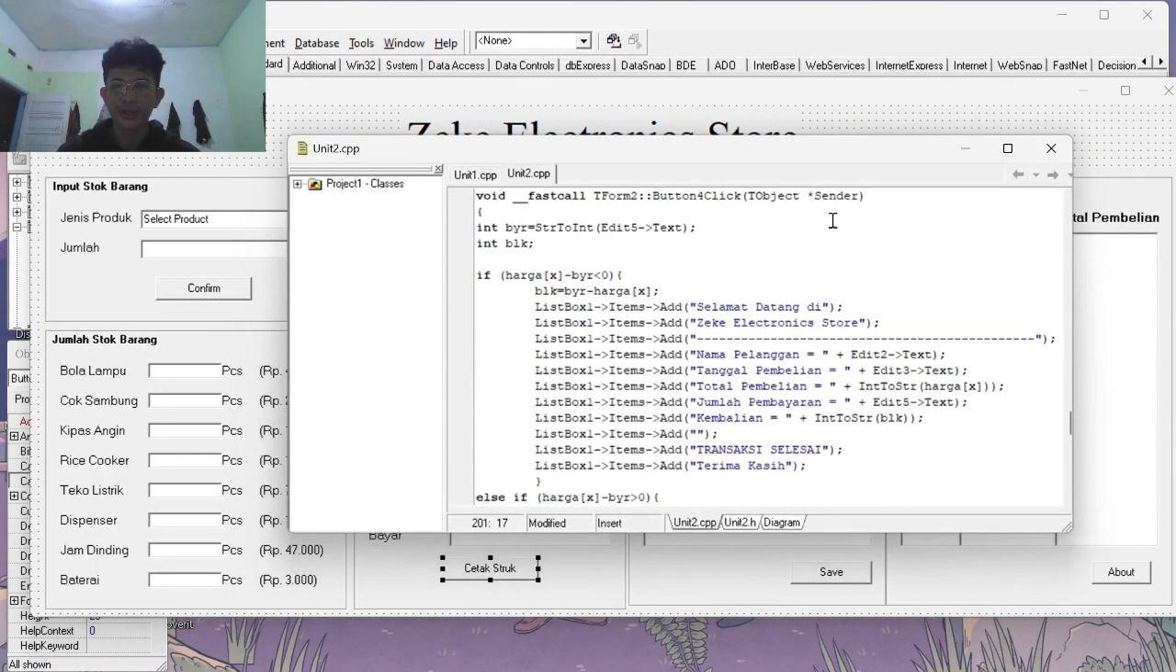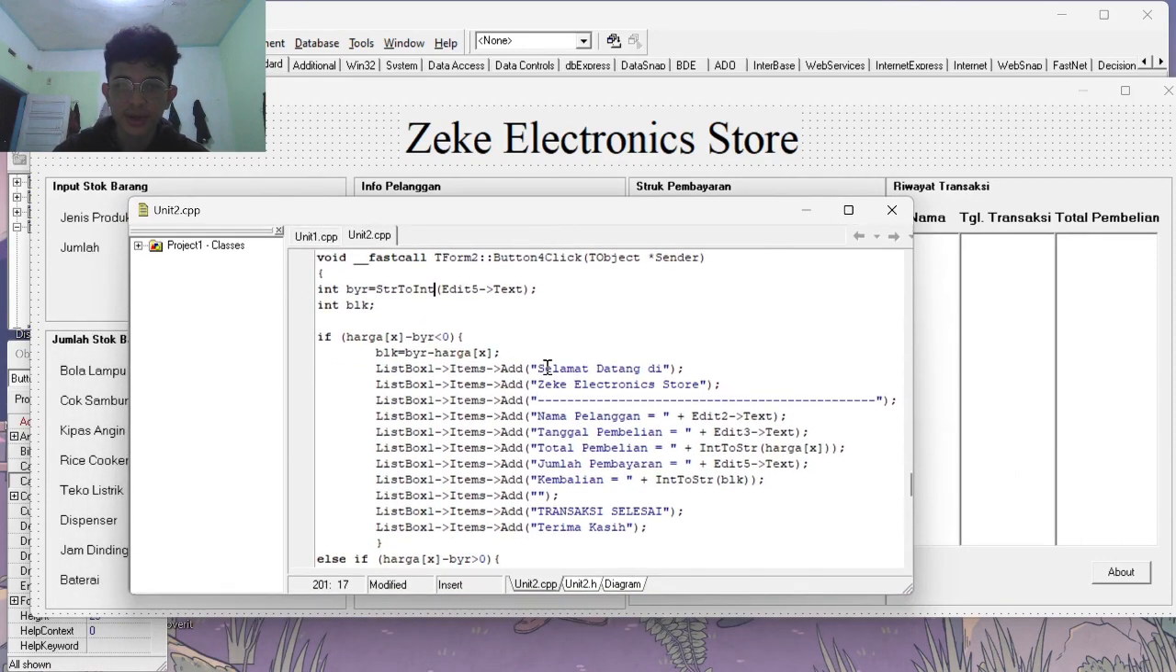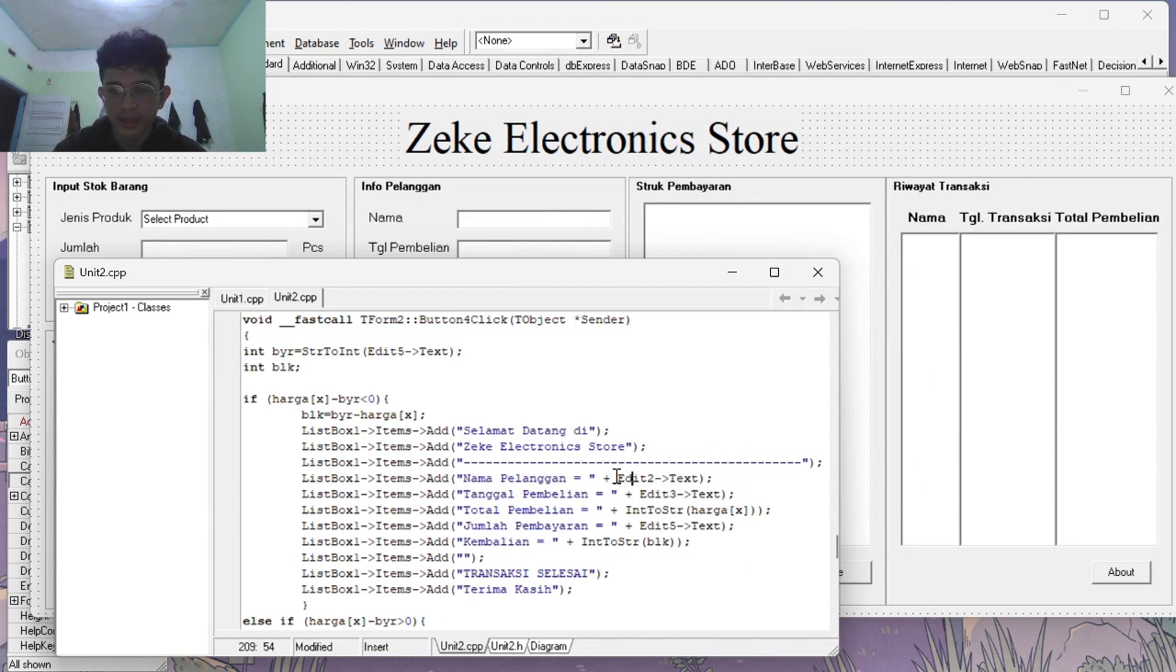So in the print one, it's gonna show what kind of coding I use, or how I made the receipt for the purchases. So welcome to Zig Electronics, and then the name of the customer from this box is gonna be called to this coding, so it moves here like so. Basically we input everything to its place, and then it calls for every data that we input, and then puts it in one place to recap all of it.